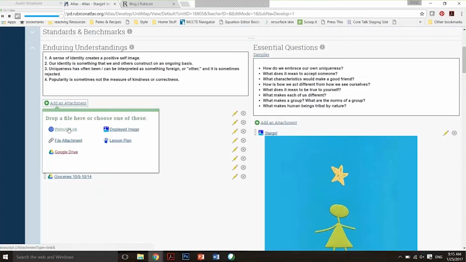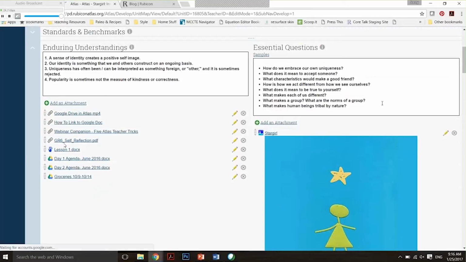You can attach website links, display images, attach a variety of files, lesson plans, and we can even enable connectivity to your Google Drive. So what's really nice is that if you have all of these resources ready to go, maybe in your Google Drive, and you don't want to individually export and attach them separately, you can feel free to attach your Google Drive, make that a link, and everything will be there. What's really nice and what I wanted to showcase are the variety of ways these attachments can show up in your Atlas system.